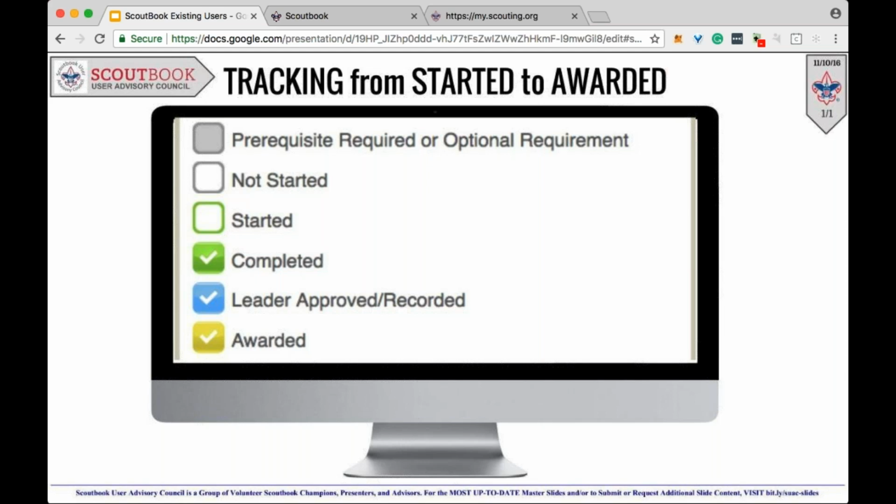When an award is completed, 100% completed, you get the green check mark. And then a scout leader, whether that be the scoutmaster, the den leader, the advancement chair, whoever the case may be, can log in and say, okay, yes, I validate that this award is completed and I approve it. And then last is the gold check mark. You usually use that one when you present the award, whether it's at a pack meeting or a court of honor.